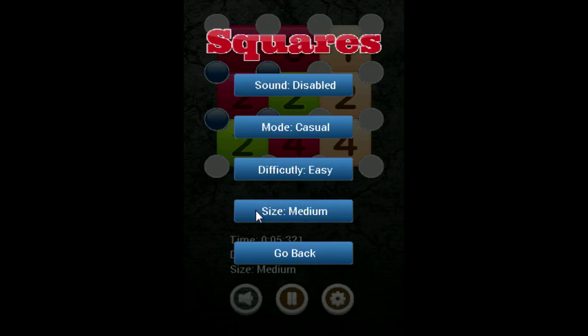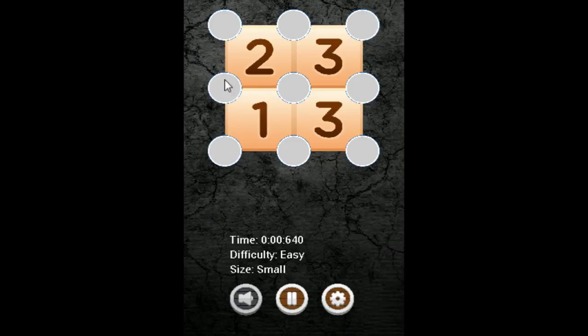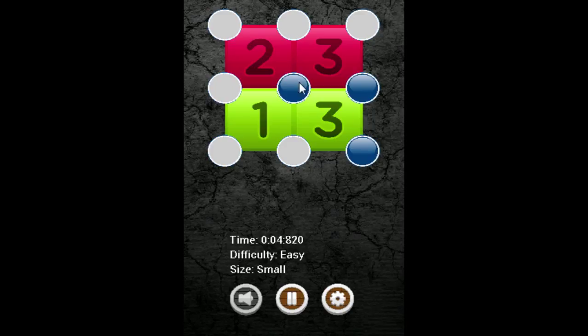And then the last option here is the size of the board. So by default it's medium, but we can do large, and very long. And then the smallest is small. So the small board here, it's only 4 squares, so this game goes pretty quickly.